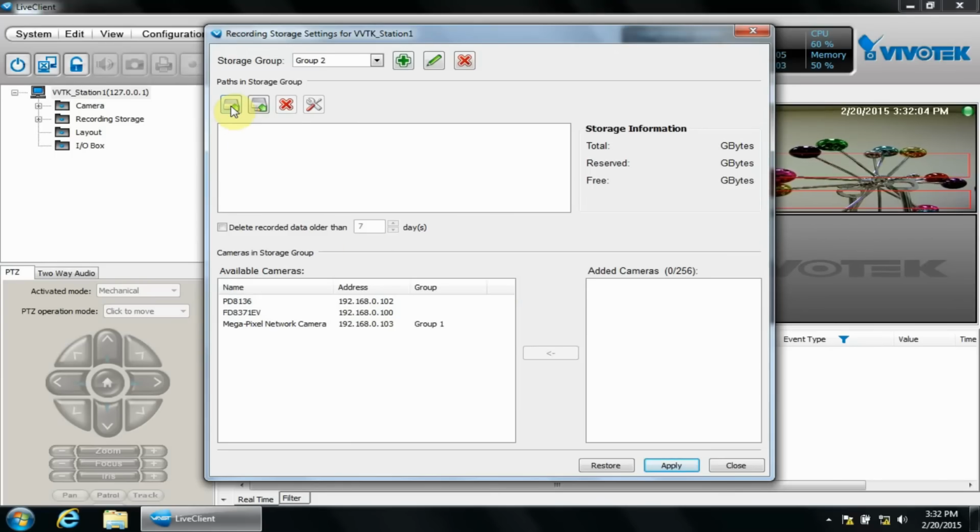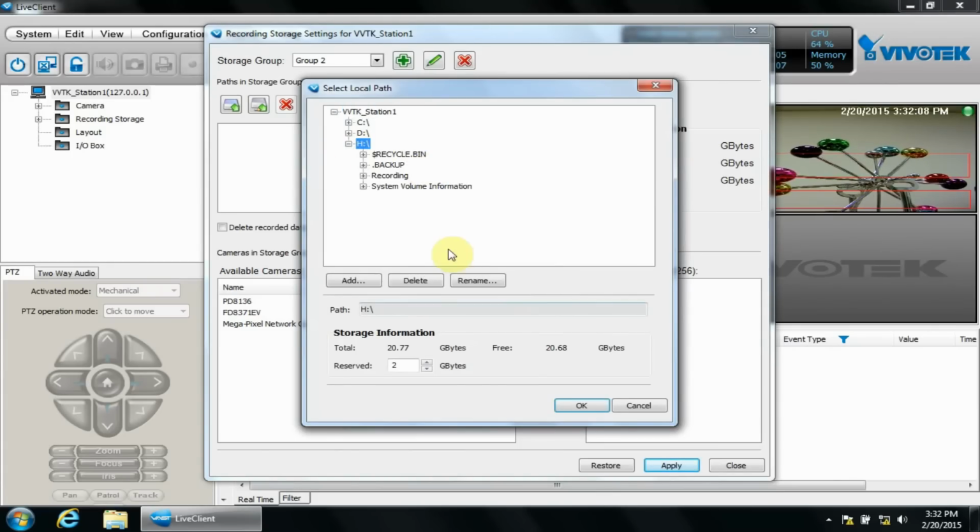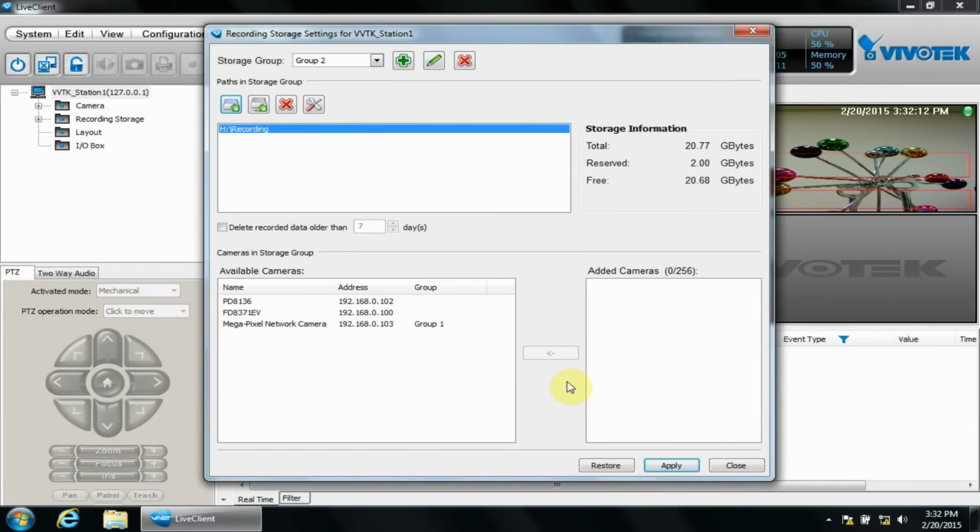Instead of adding a folder from the C drive, we'll add it from the H volume. Now that we have that folder from the H volume added, we can move the available cameras to Group 2 that we removed earlier from Group 1. I will now apply our settings.